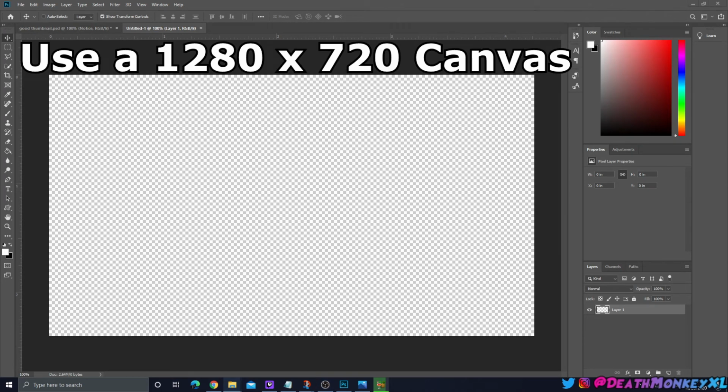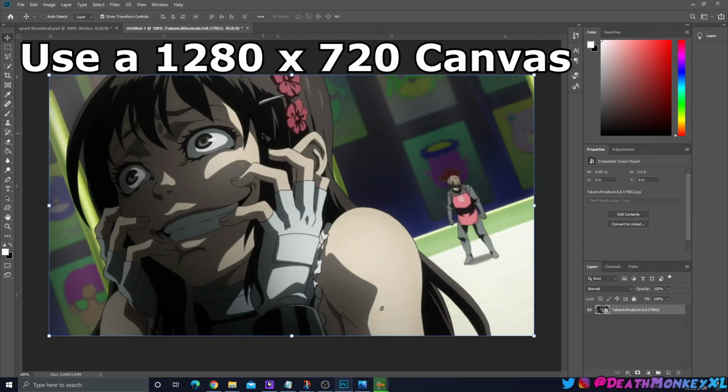So for this image, I used a screenshot from Deadman Wonderland that I found. I googled anime crazy, and it was one of the images that popped up at the time, and that would be this image right here. And I saw this and I knew I wanted her face and the crazy expression she's making to be the focal point of this thumbnail.